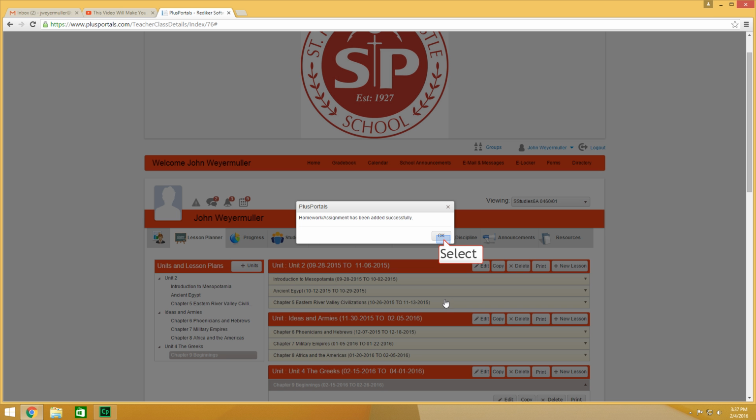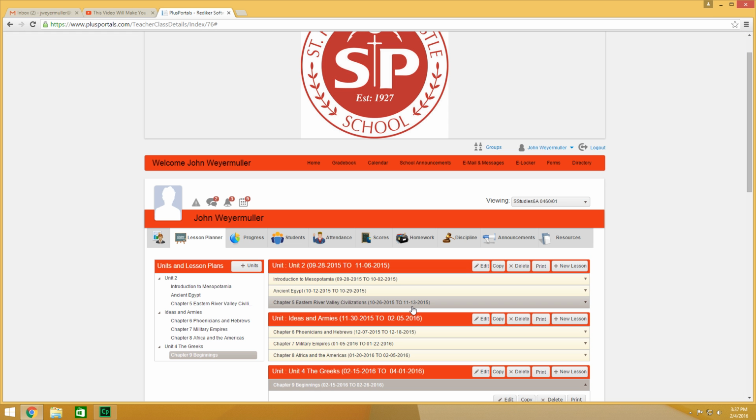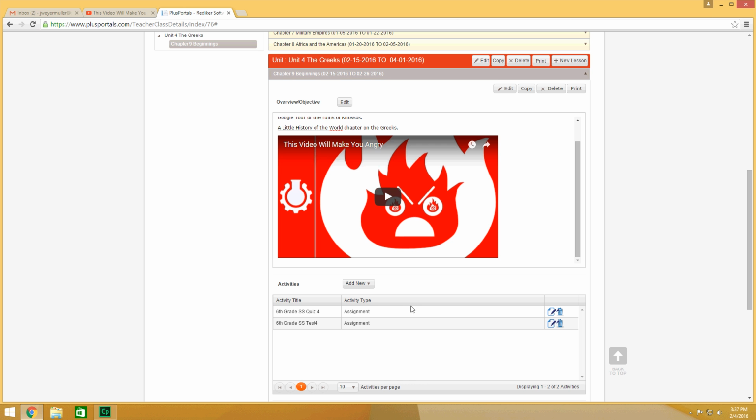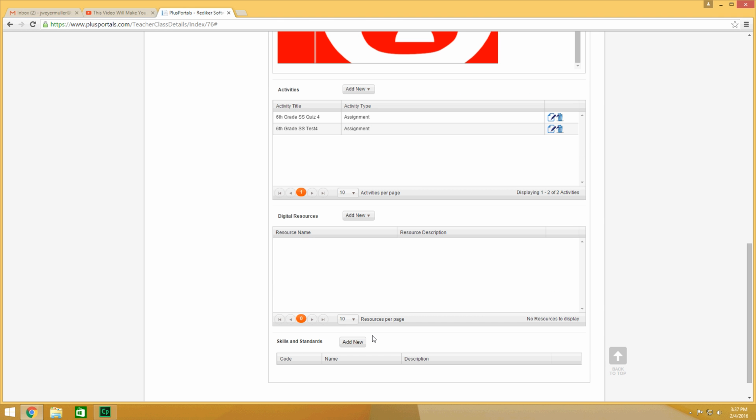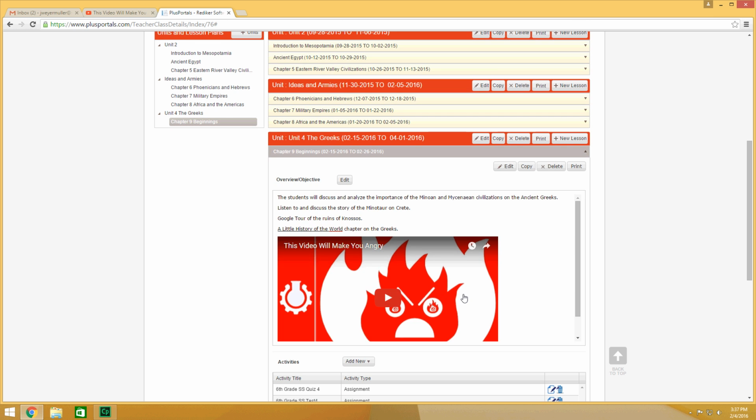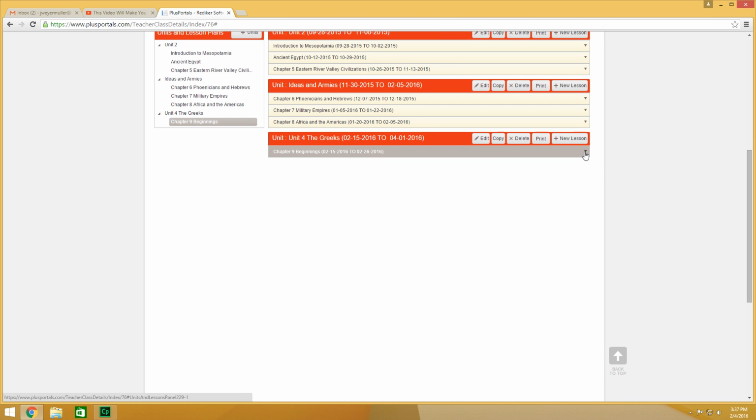At this point, I now have this chapter done. Overview and objective are finished. Activities are done. I will need to go back and add in standards and skills later, or digital resources. However, this is mostly finished. And then I can click this little arrow up, and it collapses it. So what I'm going to go ahead and do is show you, I'm going to add in the other chapters, just to kind of walk you through setting the dates and things like that again. Then I'm going to show you how to copy this to another place if you want to.